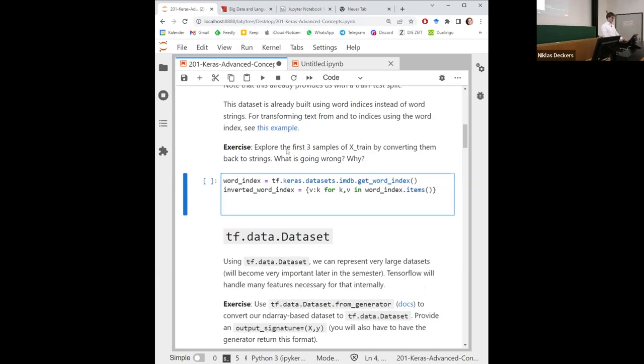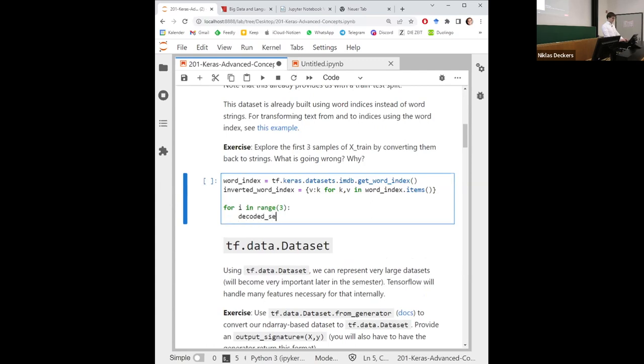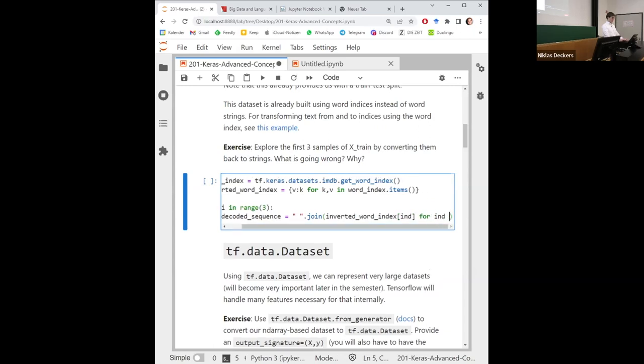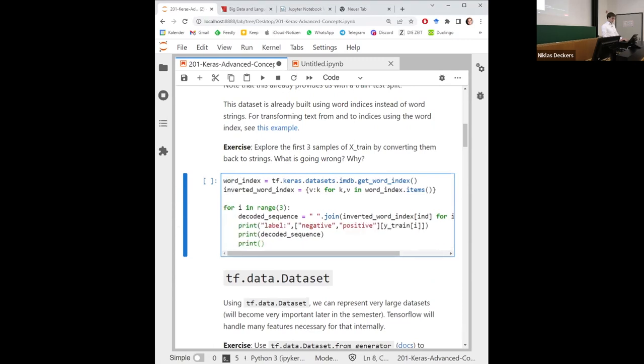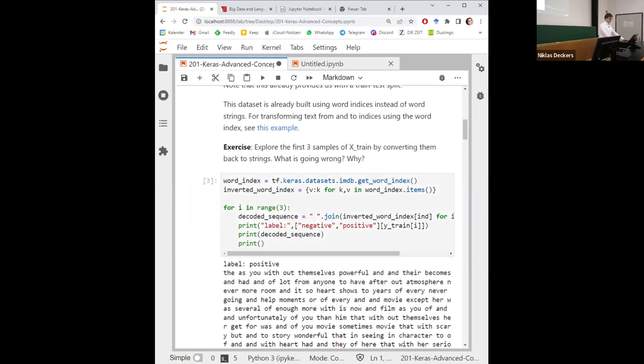Okay, now I asked you or myself to explore the first three samples. So let me quickly write up a loop here. And the decoded sequence is a space joined list, or iterator in this case, because I didn't use a list comprehension brackets, of the inverted word index for the index that we get from the training sample. Right, the ith one, so we are iterating over the first three ones. And yeah, I'm now simply copy and pasting the print code, because I don't have to explain you. You just see what it does here. So it first prints out the label and the decoded label here. We take this from Y-train and also the decoded sequence.